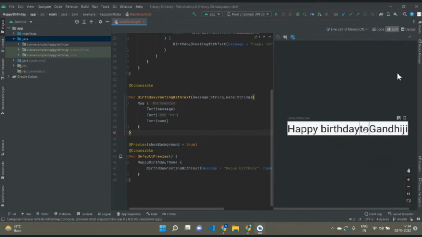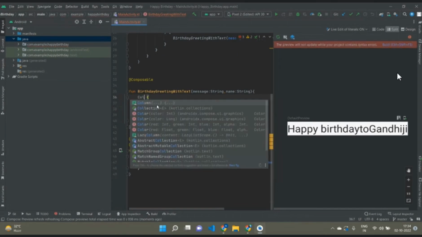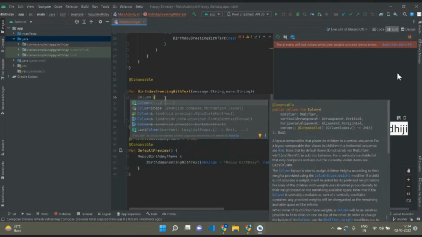you can see that different components are arranged, like "to" is different, Gandhiji is different, and all these things are written in a row. Now let's just change it to column.